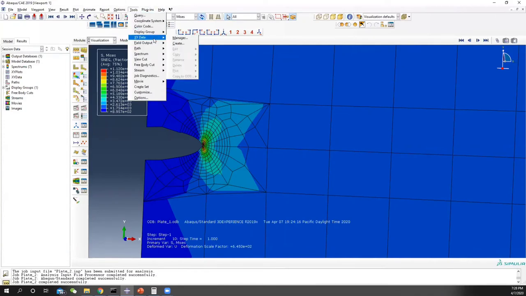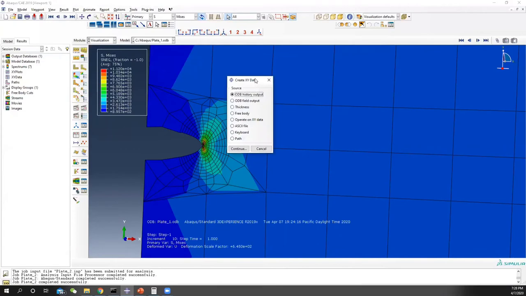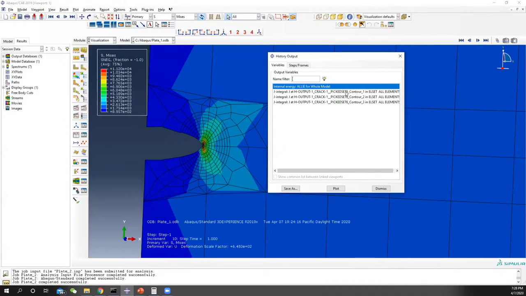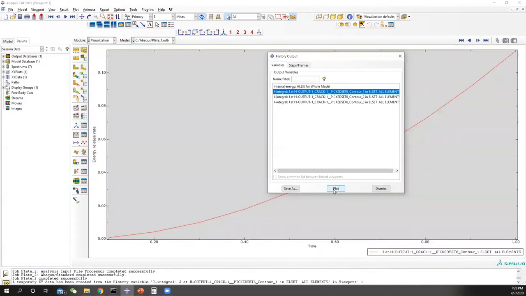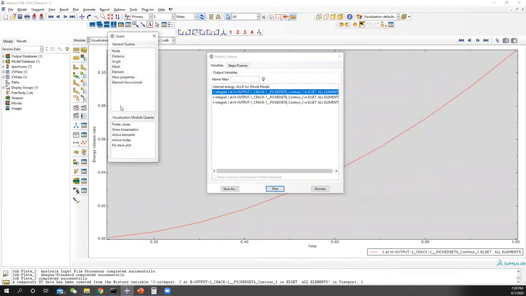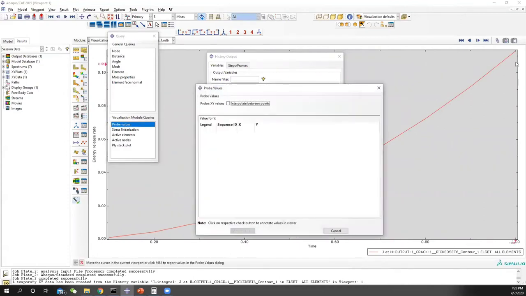To show the result, go to your XY data and create data from the history output. You can see that we have the J integral here and we're doing mode 1. To see the value, we can use the Query, then probe values. Select the ending point, which means our value for the J integral is around 0.113 here. If you make the mesh finer, I think it will be closer to 0.12.